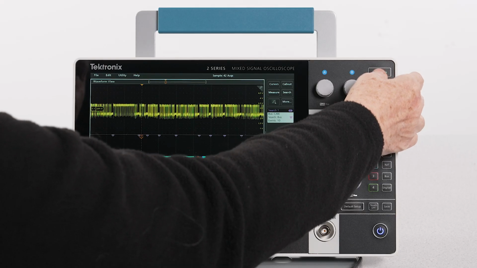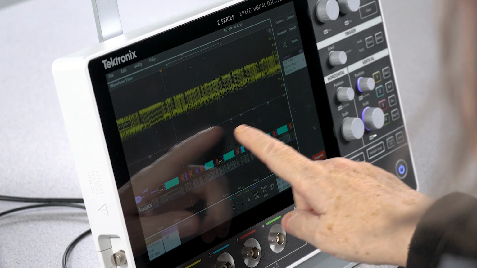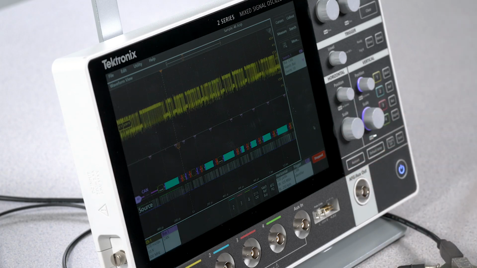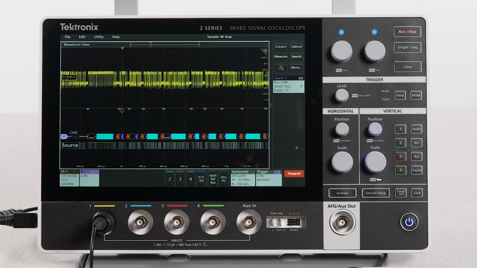If I stop acquisition, I can see several points marked by the search function. In the search box to the right, I can see 10 events have been marked. As expected, all the pink marks are aligned with the start of frame.